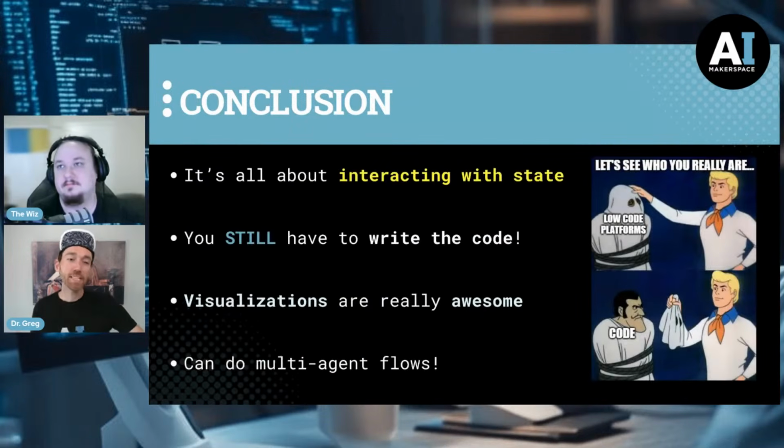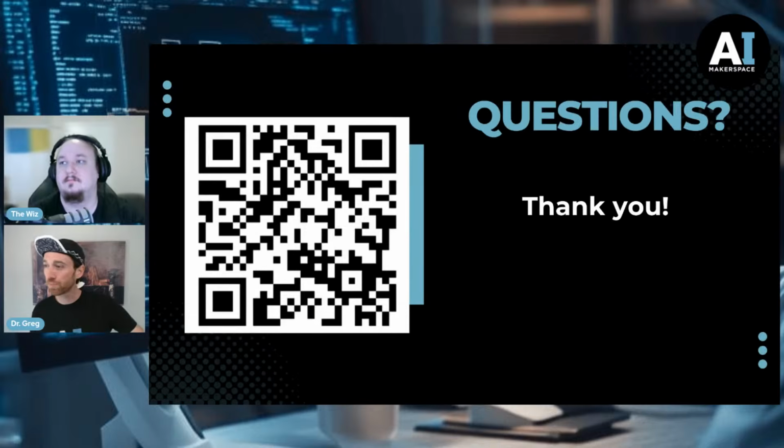It really was all about interacting with state, right? I mean, at the end of the day, that's what this was all about. We can go back to LangGraph and persistence and human in the loop, and it seems like it's connected very much to this idea of tracking state, and this being a key aspect of building production LLM applications with agents. Still having to write the code, visualizations, obviously cool, very awesome to see those, especially the nested ones. And then being able to do multi-agents, we weren't sure if we were going to be able to, but we pulled it off. So that was super cool.